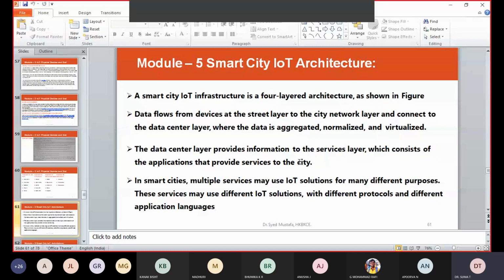So that is the data that flows from the smart devices to the street layer to the city network layer, and they are going to connect it with the data center layer, where the data is aggregated, normalized and virtualized. I told you that smart devices are called the producers of the data. They produce a lot of voluminous data, and we don't want to use all of it, so that data should be aggregated, filtered and condensed, right?